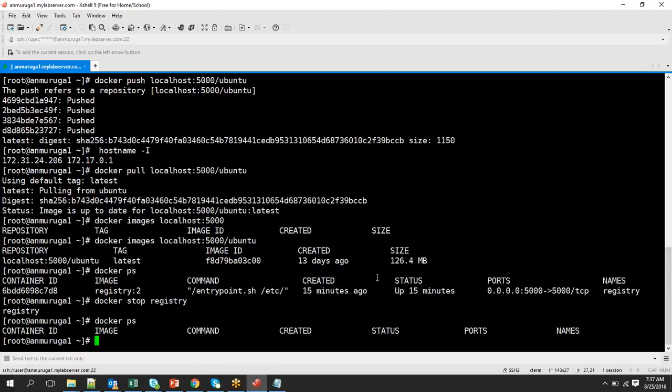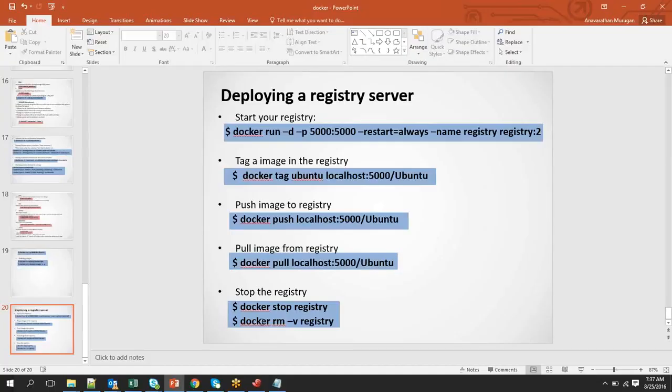And again, the last step you want to do is delete the image. If you want to delete it, then simply say docker rm -v registry. What exactly you are doing here is trying to delete the volume that you have created, because the registry server basically creates a volume, and it will be stored inside your Docker engine. So whatever images you have pushed into it will be stored as a volume.